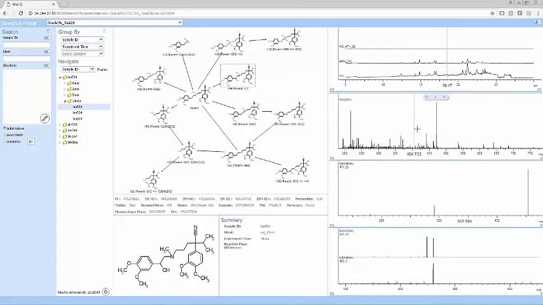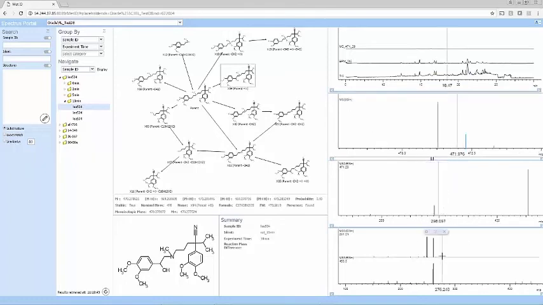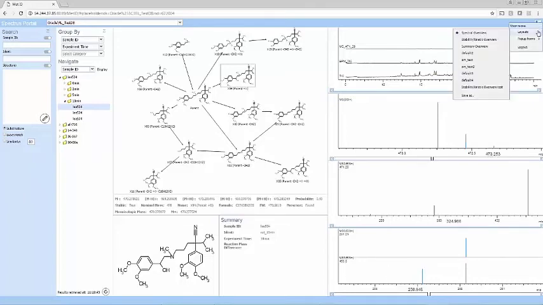So as I scroll through, you'll notice that I have the mass changes at the bottom to where I'm focusing on. I can zoom in on certain regions. I have my MS2 down here, as well as my MS3 information. And again, I can zoom in on certain regions of the mass spectrum as well. If I choose to, I can look at other views.